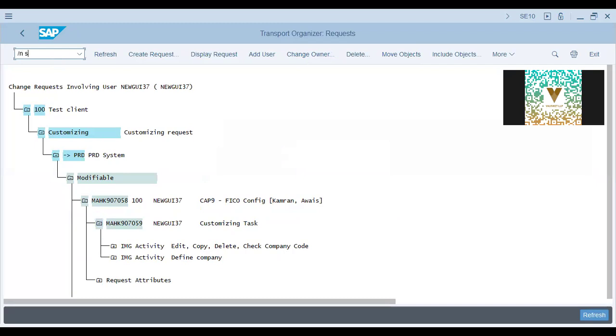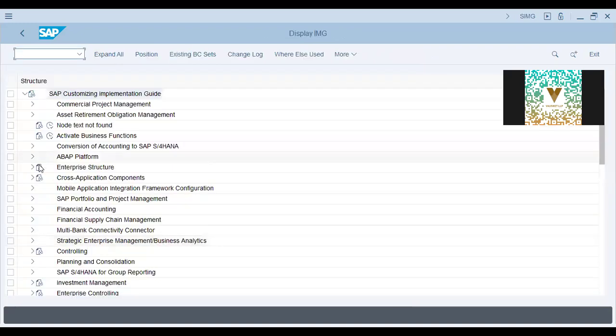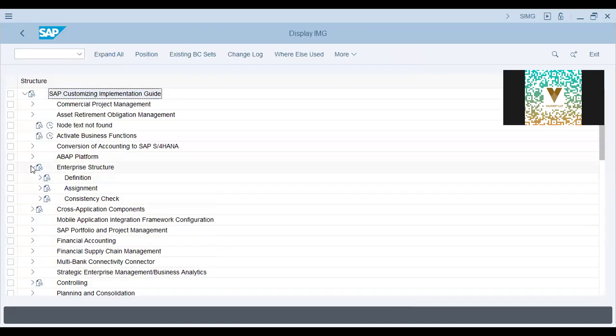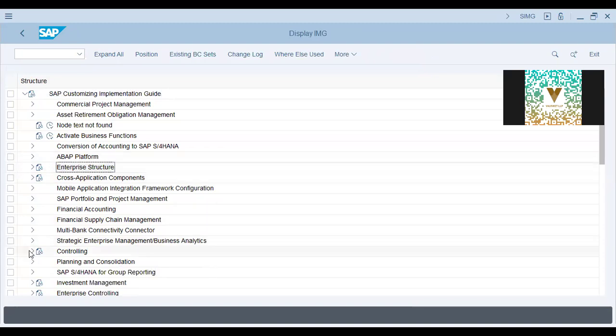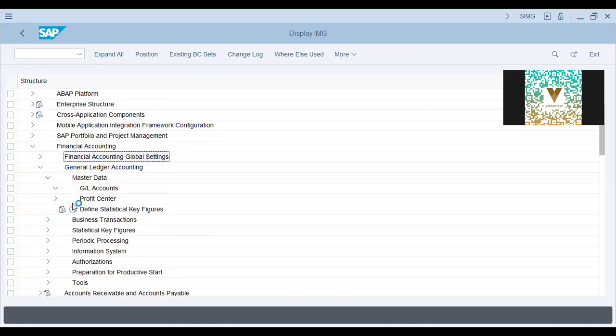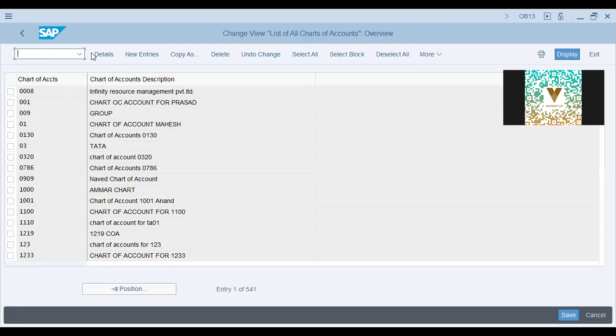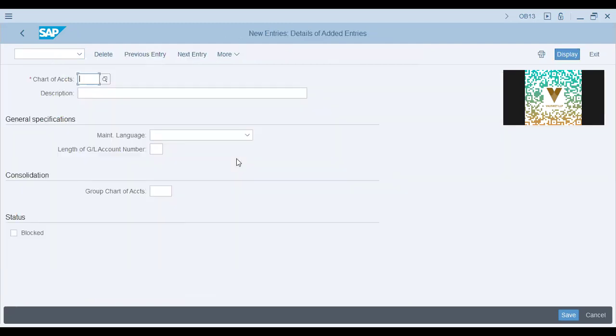Okay, let's go back. SPRO, IMG, okay, enterprise structure. But we have done company and company code. Next is financial accounting because on our list we have chart of accounts. Okay. So for chart of accounts, we will go for general ledger accounting, master data, GL accounts, preparations, edit chart of accounts list, new entries, Cap 9, Cap 9, Cap 9, chart of accounts.